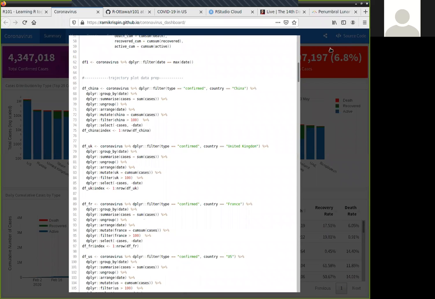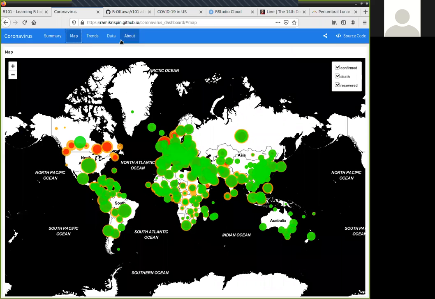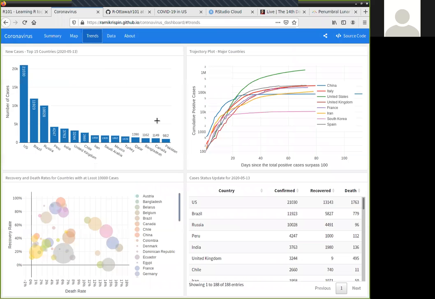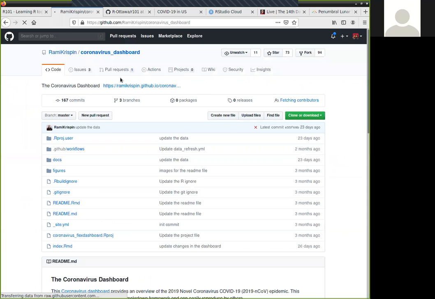Now, let's quickly examine what this code is doing. You would see it also has a map, slightly different layout though. It has trends also. So similar to what we're doing. Our code is maybe simpler, so it's easier to understand. And in about, you would see the code is right here. So you can go there and you can see the code and you can actually copy this code.